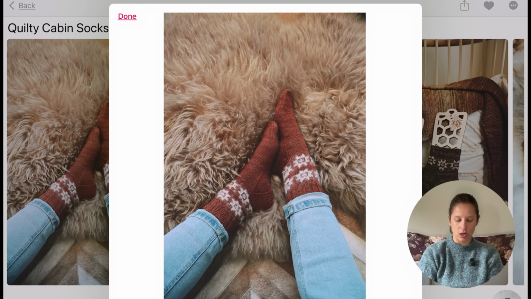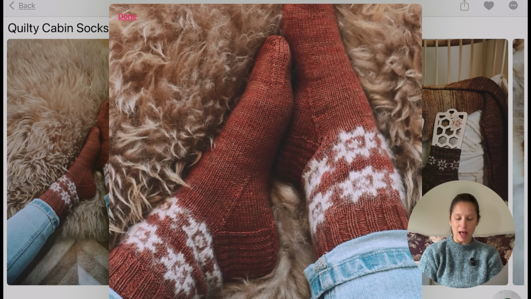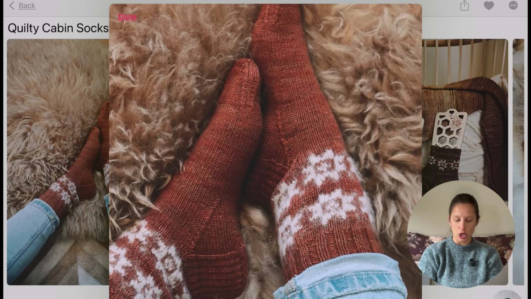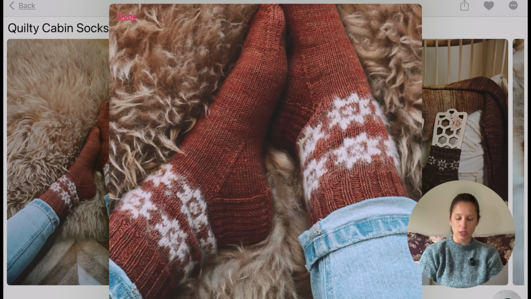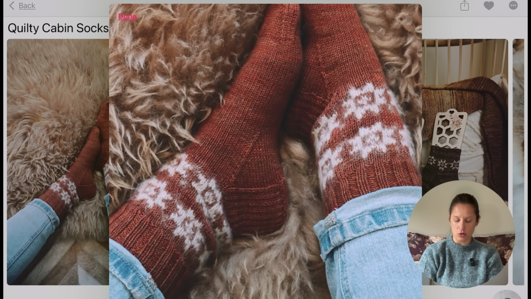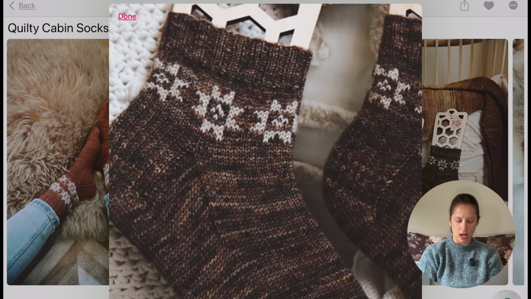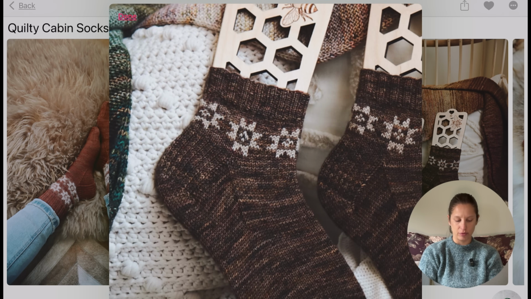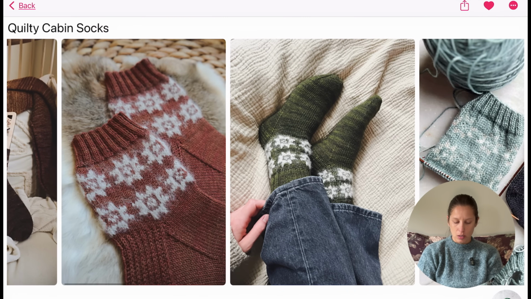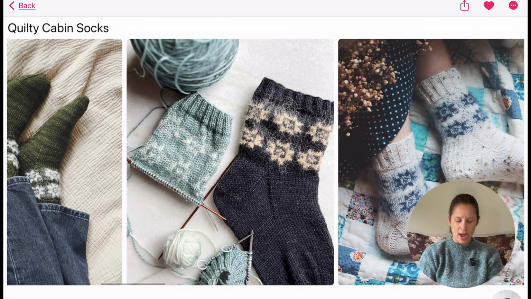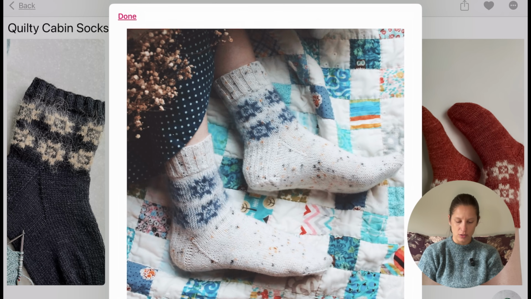It looks like they are just a heel flap and gusset with a Kitchener stitch toe. And then you've just got this really beautiful motif around the ankle. So you can see what it looks like in different types of yarn. It looked like that other one was 2 strands maybe of a mohair held together. But yeah, these are just beautiful. And there's so many different ways and patterns. Look at this. That is really pretty.